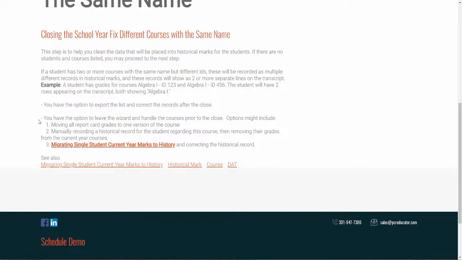So if one of the course names is incorrect, you can go and fix the course name, or you can close the school year and then go back to historical marks afterwards, and you can update the course name afterwards directly in historical marks.